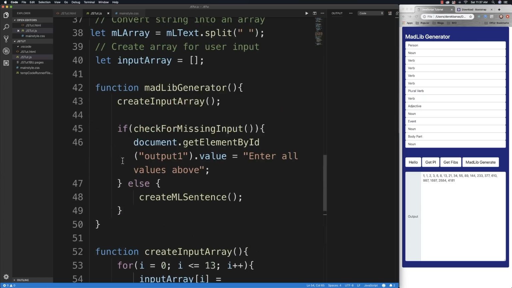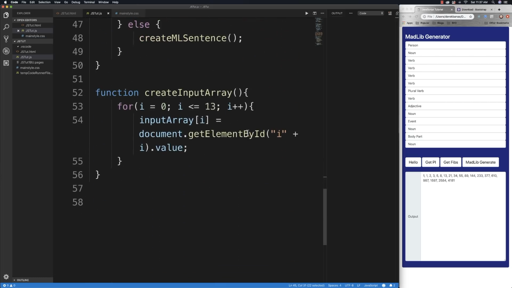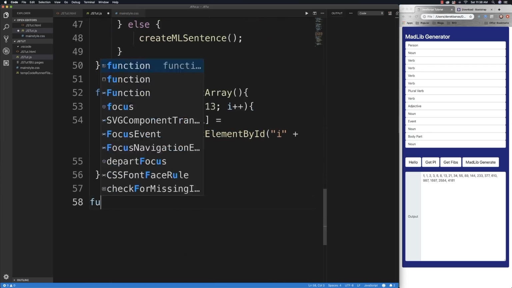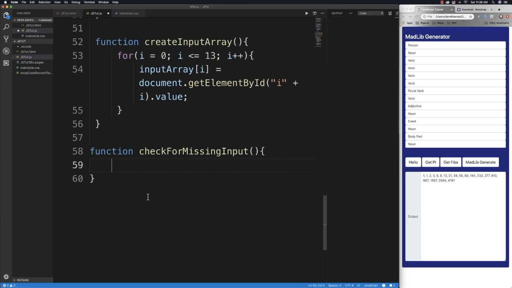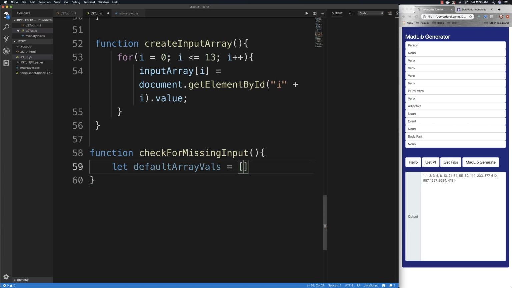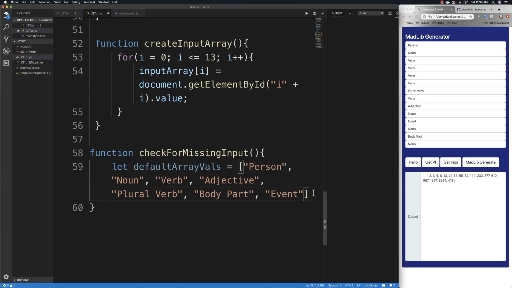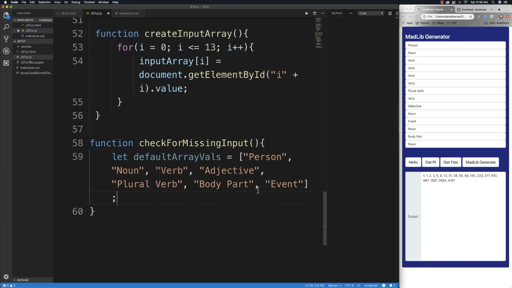So pretty nice stuff. All right, so now we need to check for missing input. So let's go and see if that works. And I already explained what that function is going to do. So we'll go checkForMissingInput and let defaultArrayValues. Those are going to be all of these: person, noun, verb, plural verb, all of that stuff. So inside of brackets, I'll put all of those individual values. You can pause your screen there to type them in if you would like.